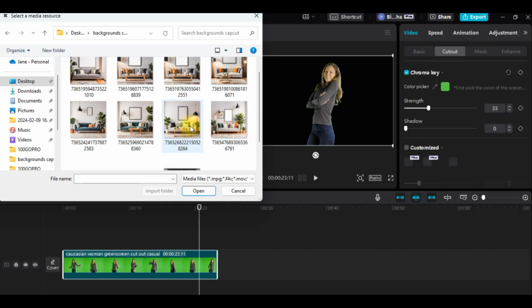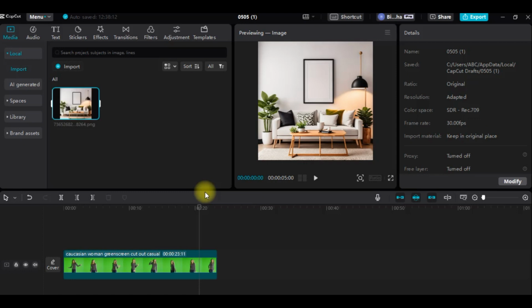I could use this one here, but let me use this one here. It's the same. I saved it from the same place, but this one, I like this light. The lamp is just nice and glowy, you know. So let's choose this one and open it. Once we open it, voila! It's just going to show up there.